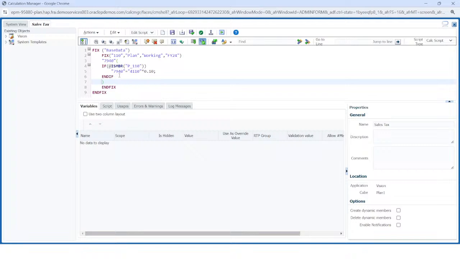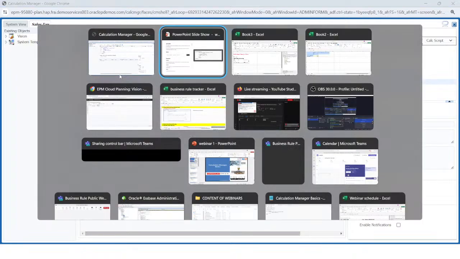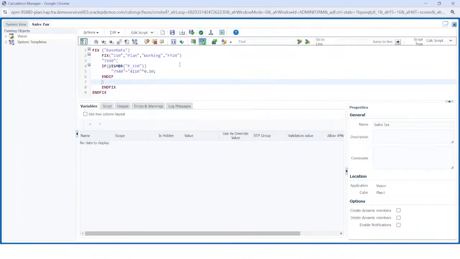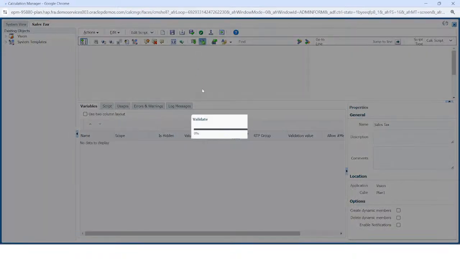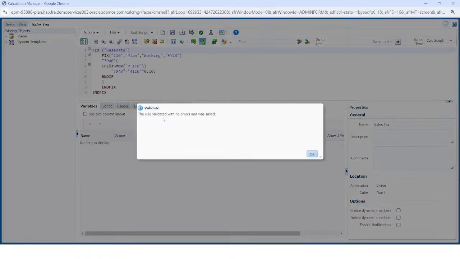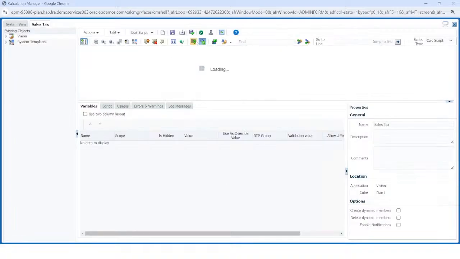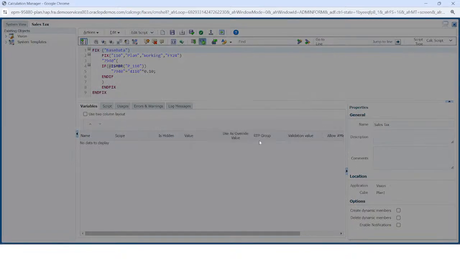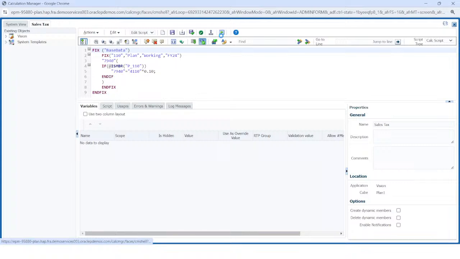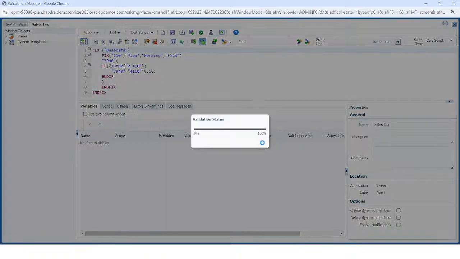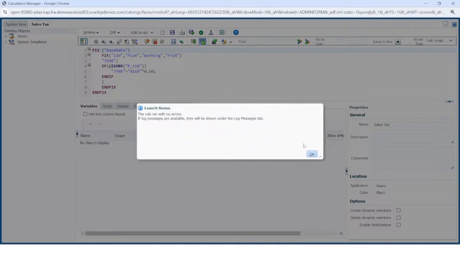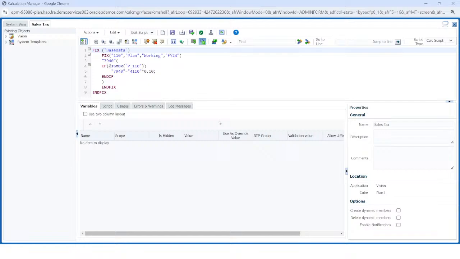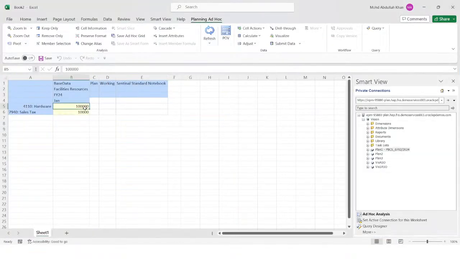Right, so let's see how it impacts our Smart View. First, let's validate our formula. Save and validate. Our rule has been validated with no error, right? Deploy, launch. So this is how ENDIF is used.